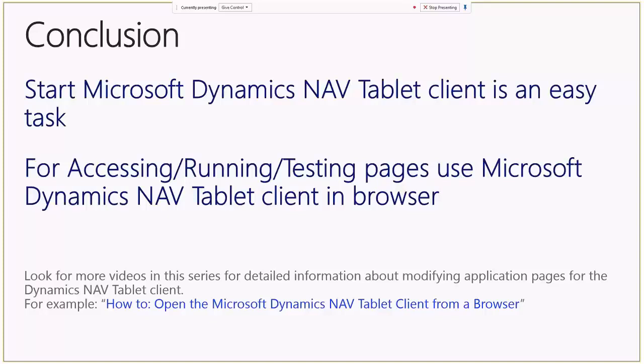That's all for this video, but if you want to see more detailed steps, or see limitations of the tablet client, please look for other videos. For example, the video on how to open the Microsoft Dynamics NAV tablet client from the browser.